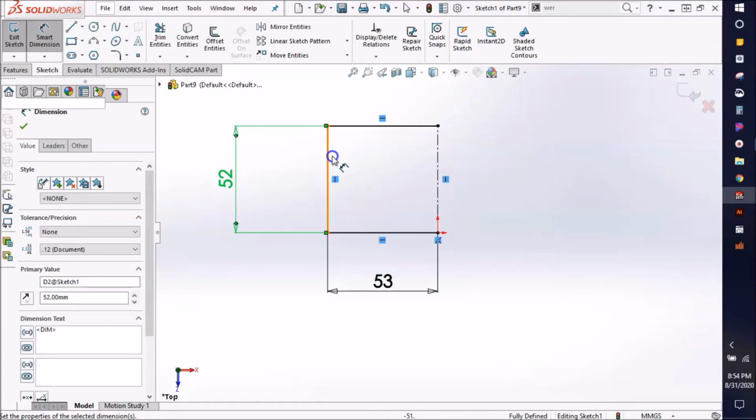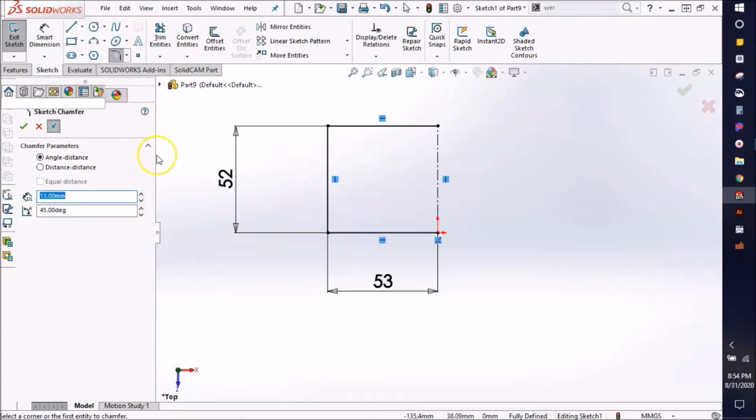And everything's fully defined right now, but we can actually go a step further. We can chamfer this corner. Okay, I know some people will actually use the line tool and then trim, but I'm going to use the chamfer tool. So that's underneath the sketch fillet. And if you're looking at the measurement, it says that we need a measurement of 45 degrees and 13.